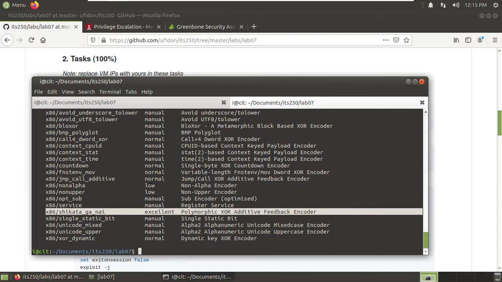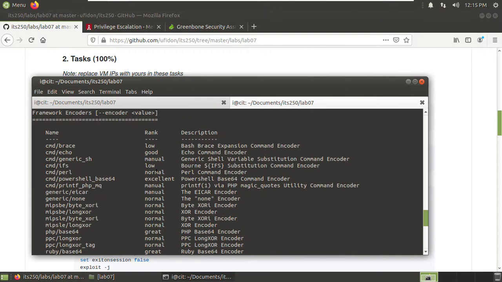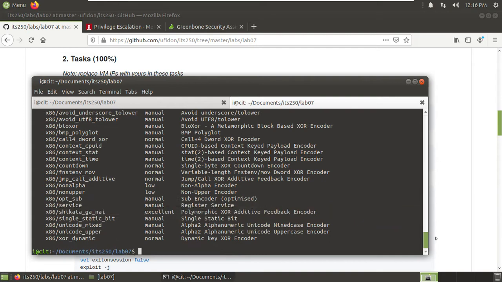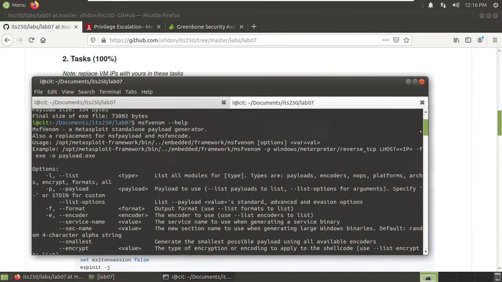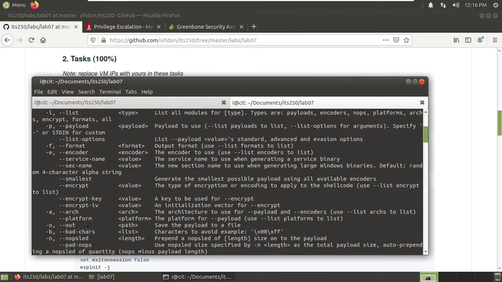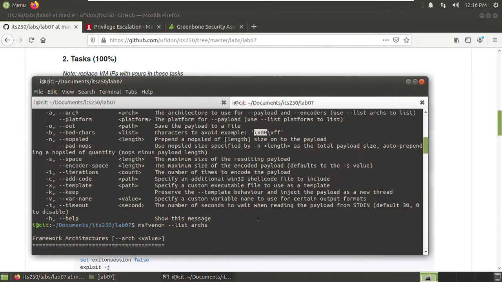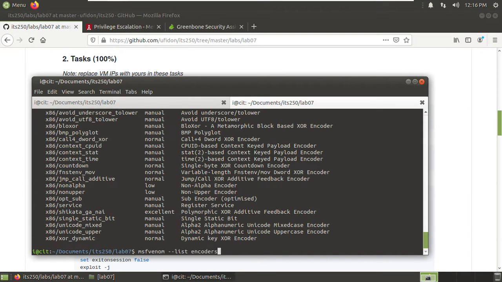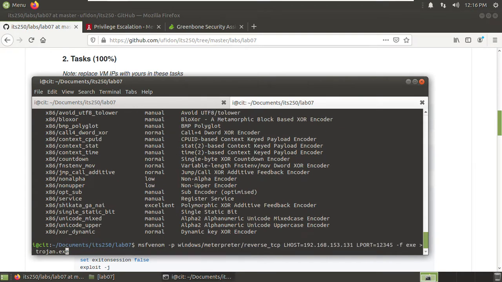Right? Have normal, have low, have manual, so have great. Here another excellent one, PowerShell Base64. So we will use this excellent one. And bad chars, a bad choice. Here you can use dash b to specify the bad chars or dash dash bad-chars. For example, typically we just avoid this \x00 bad char.